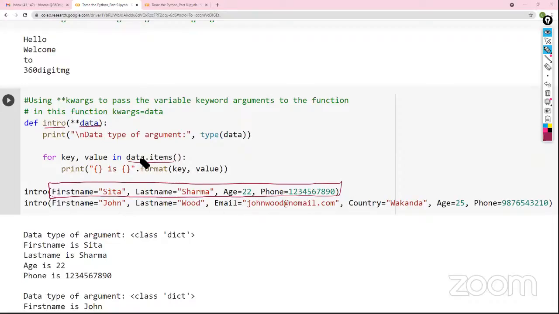So go to that data and items within that. Items, how many do you have? 1, 2, 3, and 4 items. For each of these items, you have key and value. Key is first name, value is Sita. Key is last name, value is Sharma. Key is age, value is 22. Key is phone, and value is this. So what are you doing? You're printing. And what are you printing?